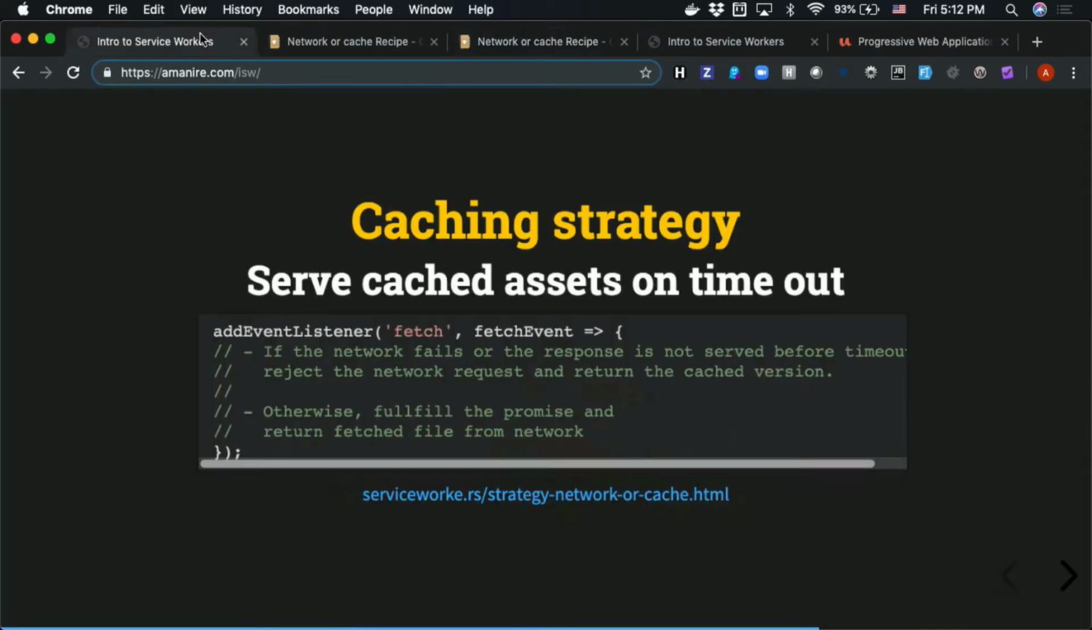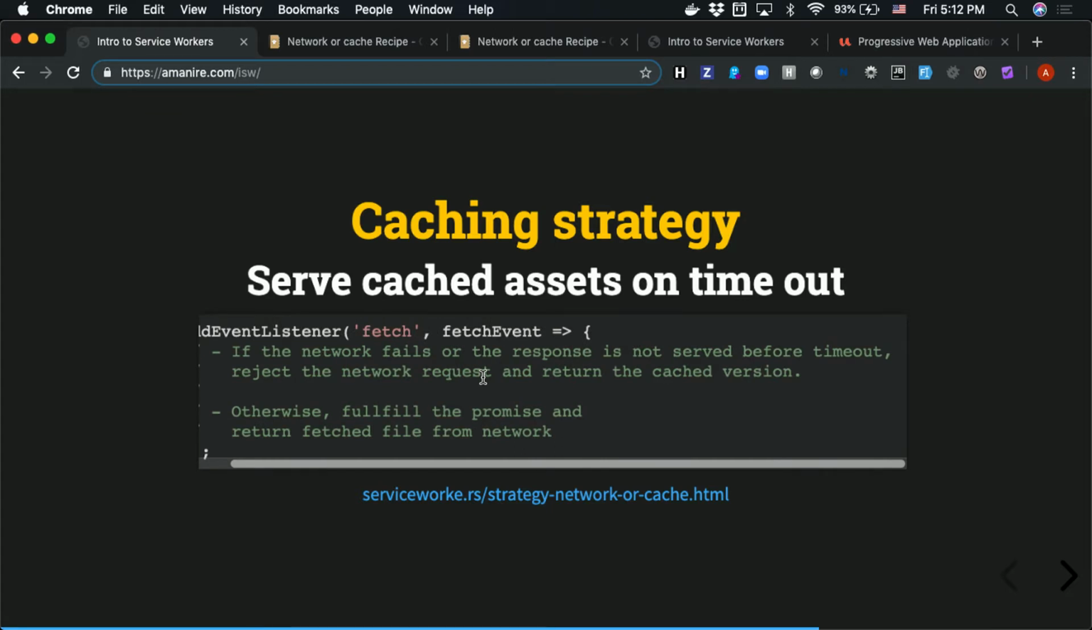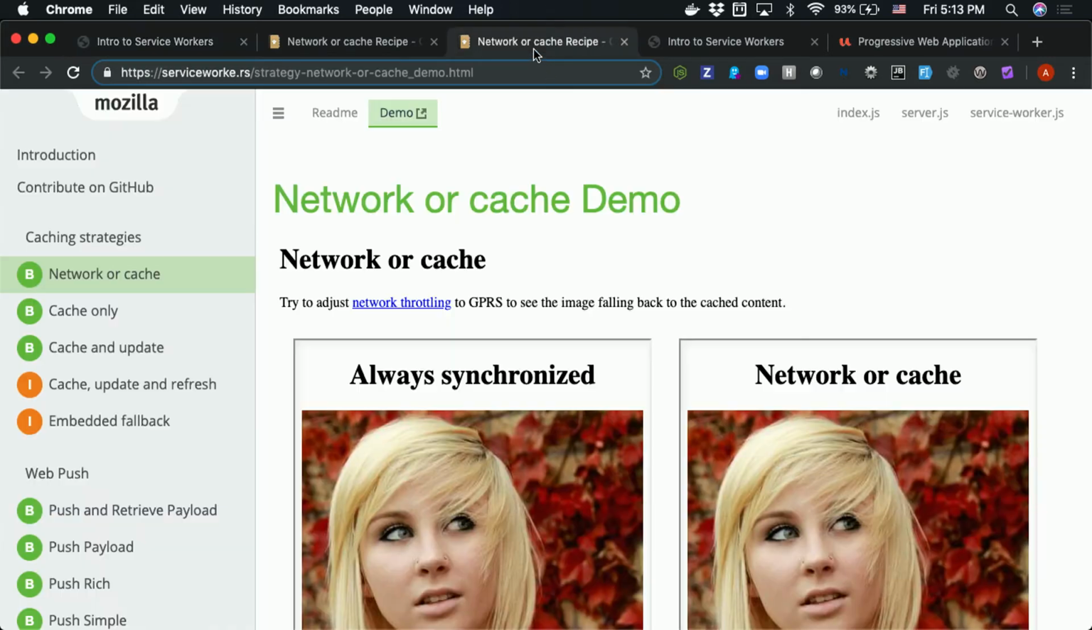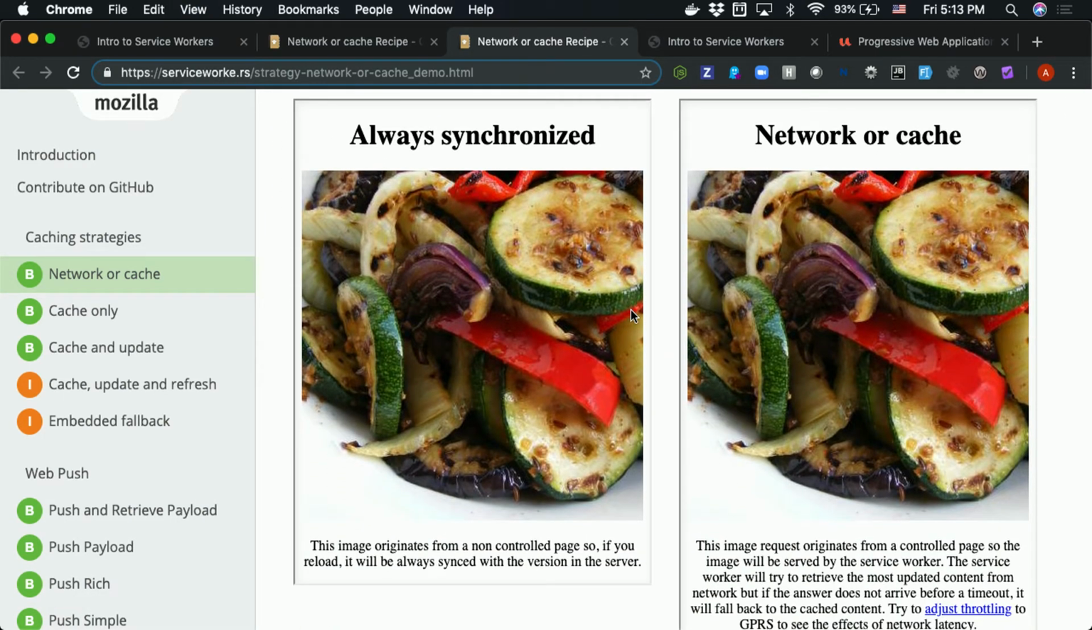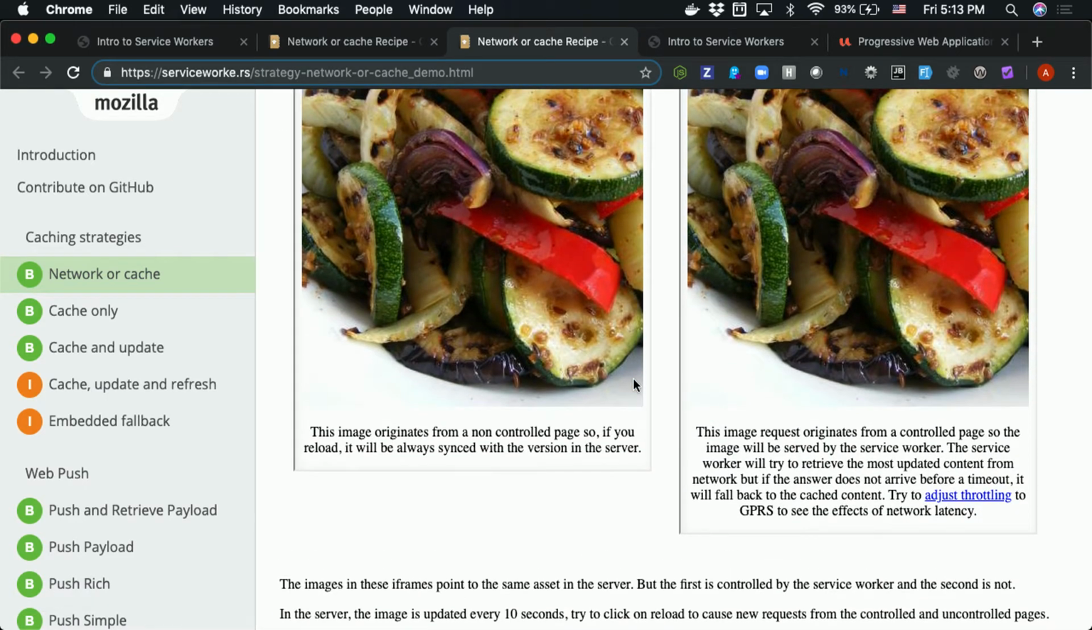So what this example is going to do, I'll just read it. If the network fails or the response is not served before a timeout, it's going to stop the network request and return a cache version. But if it fulfills without exceeding the timeout, then it returns the file from the network. So see that request. Every time I refresh, it's not a problem.